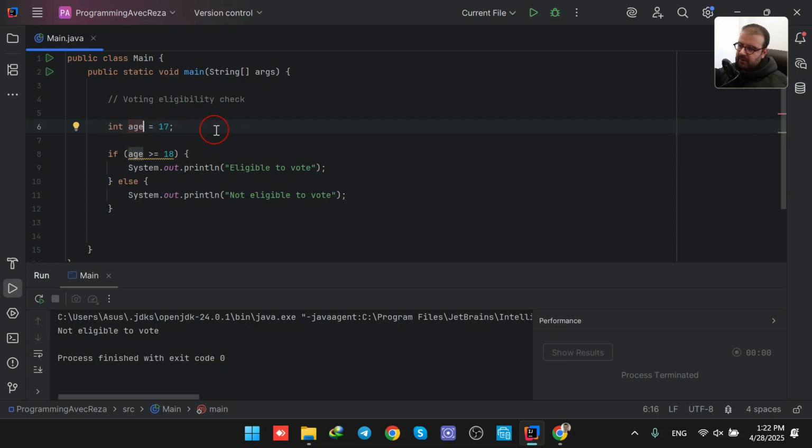So for example, here I assume that there is only one user whose age is 17 and it's of integer data type. Okay. Now I would like to define the criteria for being eligible or not for voting. In order to define it, I would like to have only one criteria. So the criteria would be if the user is older than 18. So their age is greater than or equal to 18. If this is the case, they're eligible to vote. Otherwise, they are not eligible to vote.